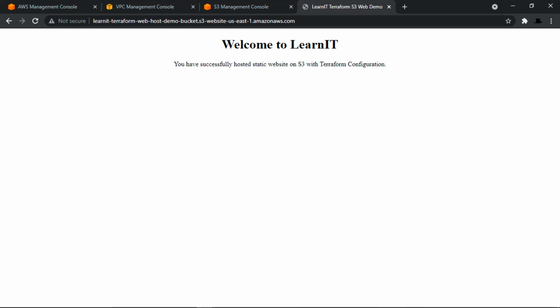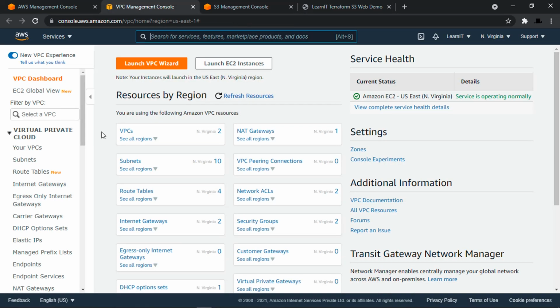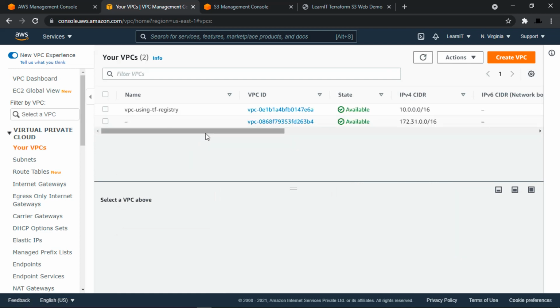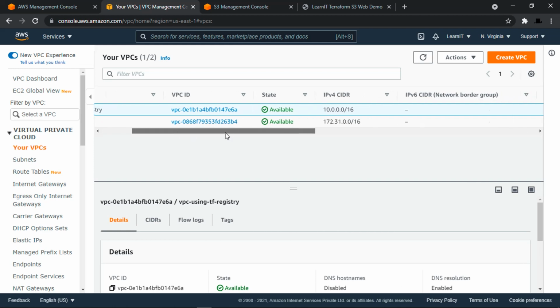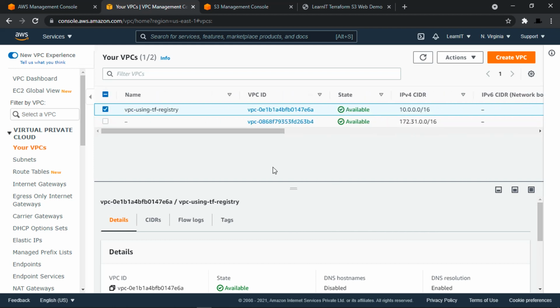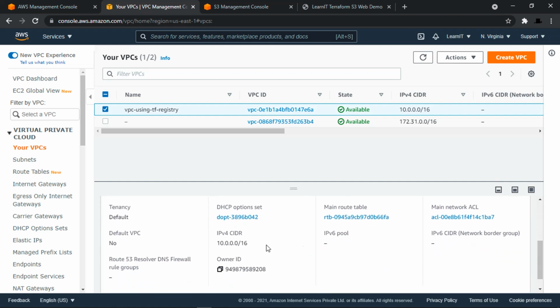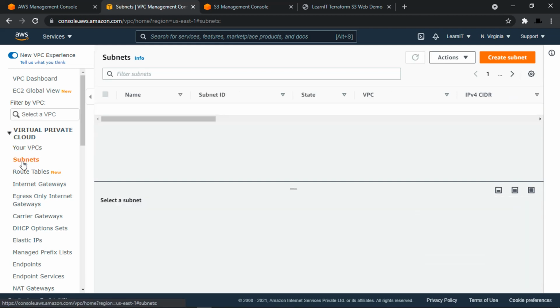Now let's go to the VPC management console and check our VPC. So guys, you can see there are a total of 2 VPCs, and you can see the VPC created using the Terraform registry module, through our multi-module Terraform configuration. Also we can check our CIDR. So you can see the CIDR is 10.0.0.0/16, and if you look at the subnets, we should have got our public and private subnets.